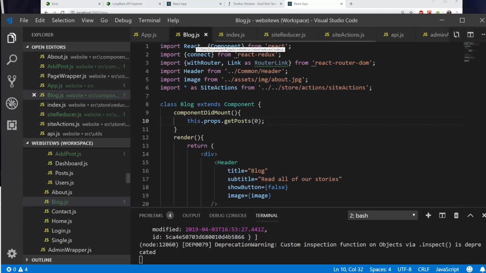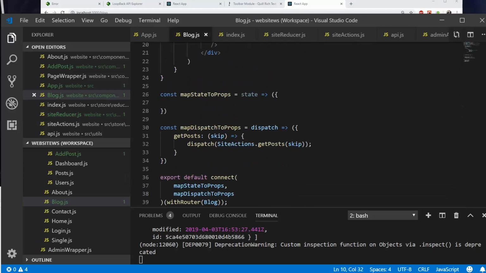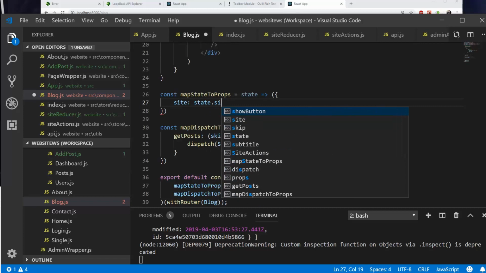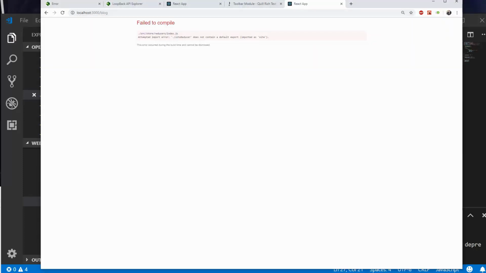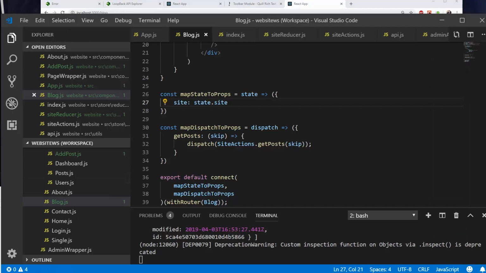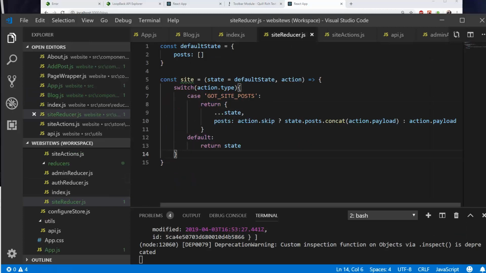Save. And then in blog, let's map state to props. Site is going to be state.site. There we go. Site reducer does not contain export. Site reducer, export default site. There we go.